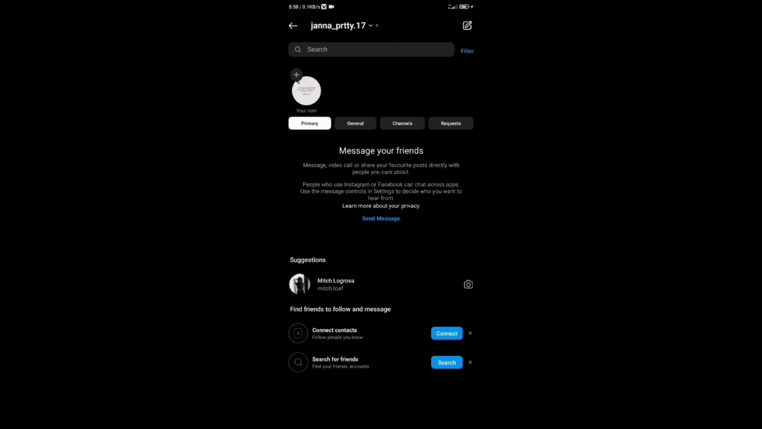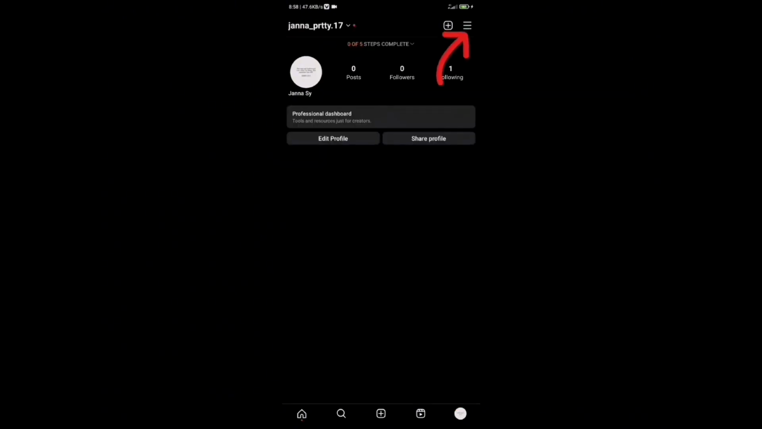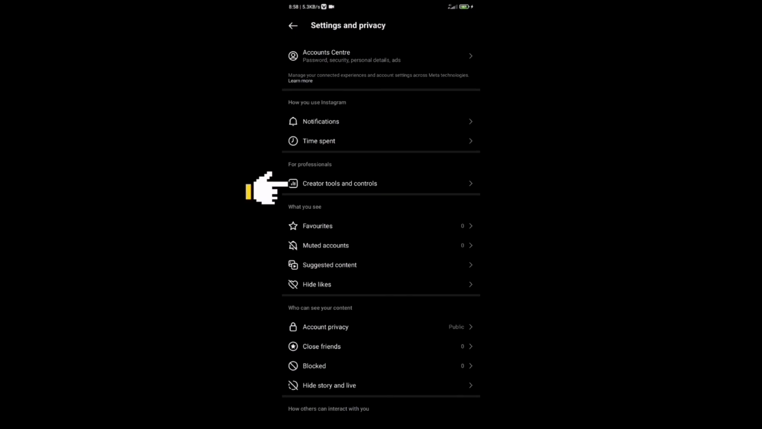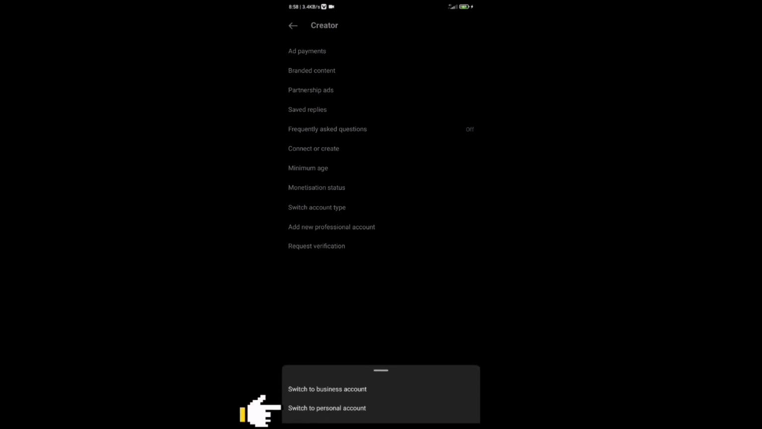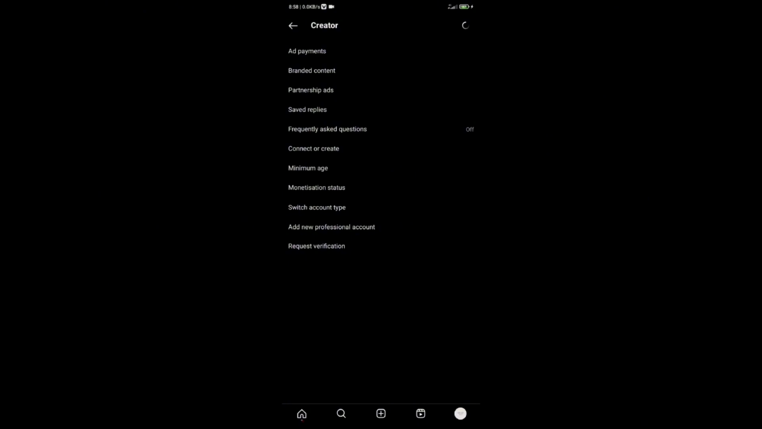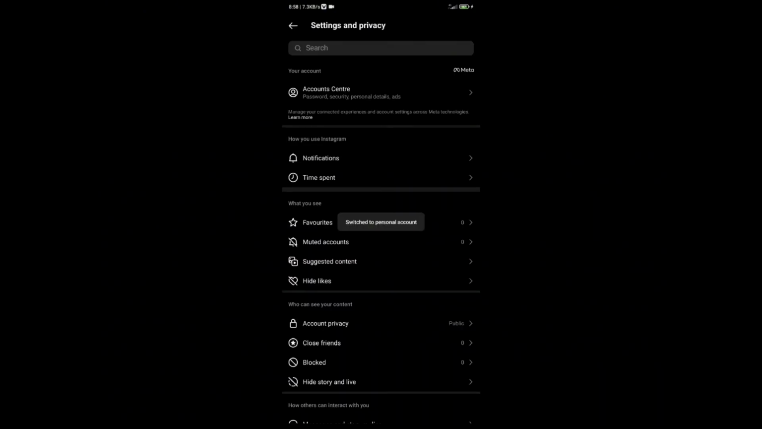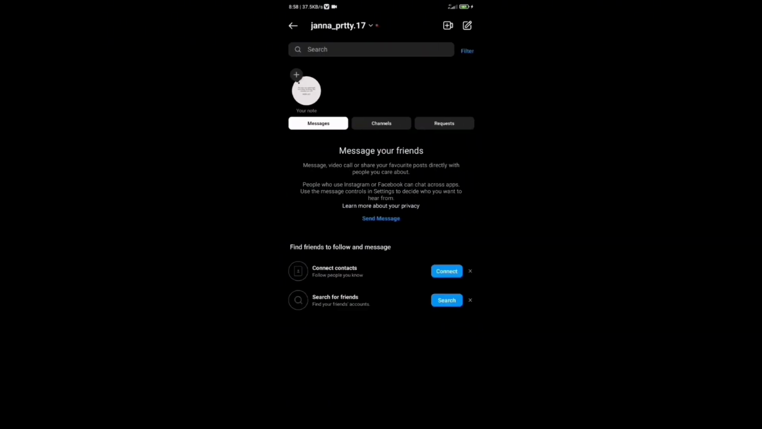You can stay on a professional account or you can switch back to a normal account by tapping right here in the bottom right corner. Again, tap on the three lines in the top right corner and then tap on settings and privacy. Now tap on creator tools and controls and then tap on switch account type and then tap on switch to a personal account from here in the bottom. Confirm the action, and just like that you should go back to your normal Instagram account, but the notes feature should stay there. As you can see, once you go back there, the feature should stay there.